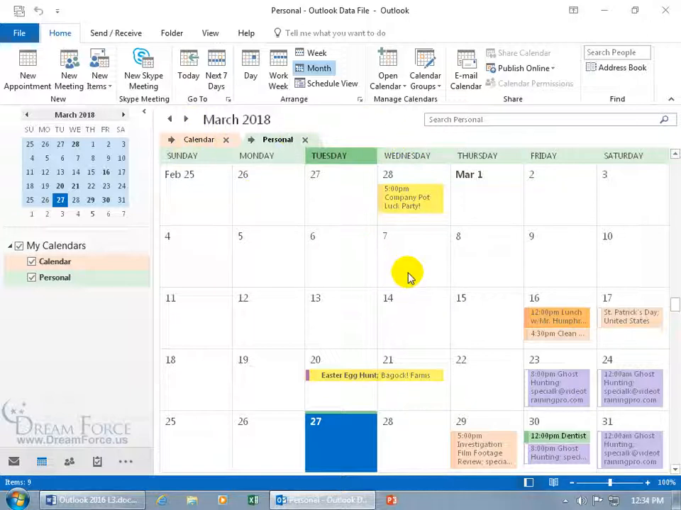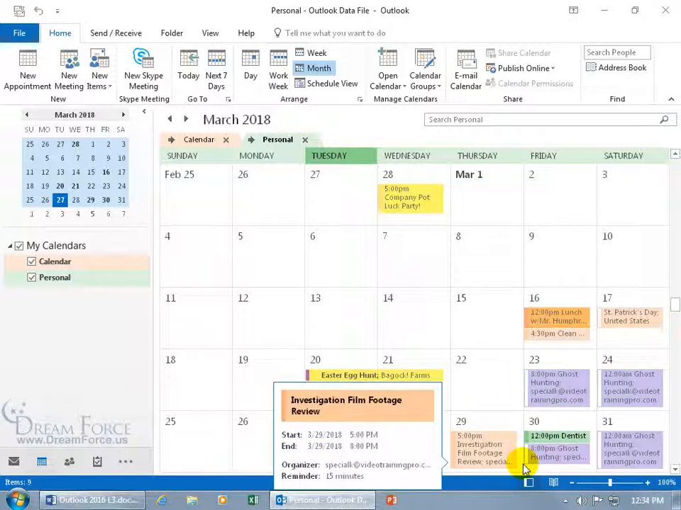And down below, how can you tell the difference between one calendar's appointments, events, and meetings from another? Well, first of all, the one that's on top, you can see is in green. So there you go, dentist appointment in green. And then the second indicator is the one on top is bold and clear. The one that's behind it, underneath it, is faded. And so that way I can say, okay, 12 o'clock, that's where I'm going. And then 8 o'clock that night, I got the ghost hunting to do.